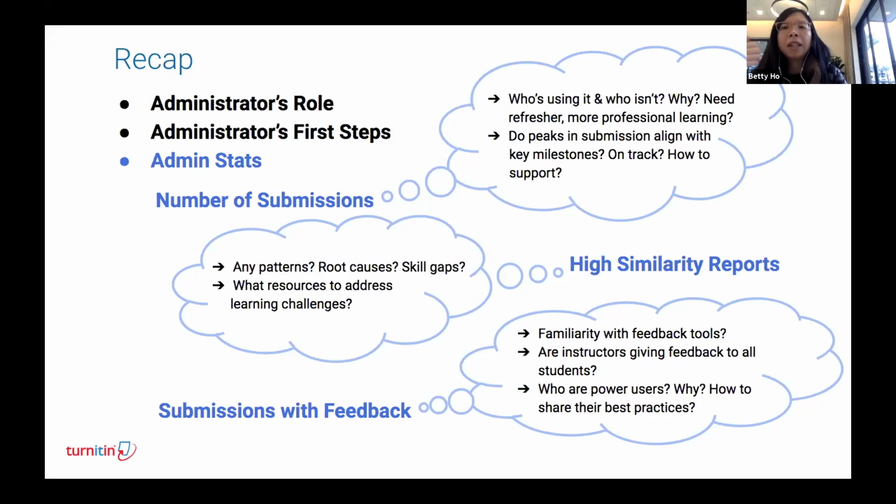They could also be leveraged by creating a list of their tips, and then potentially even speaking during professional learning sessions. So that's just a quick recap of the stats.